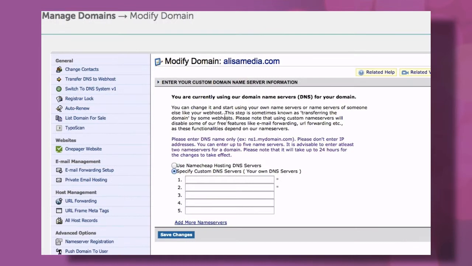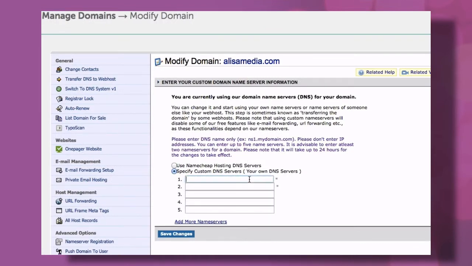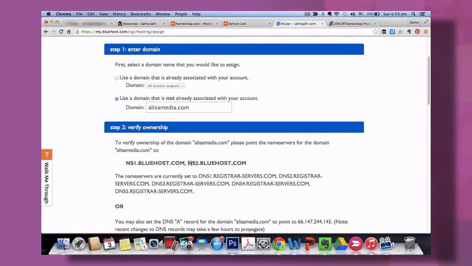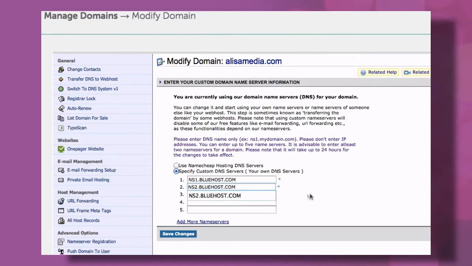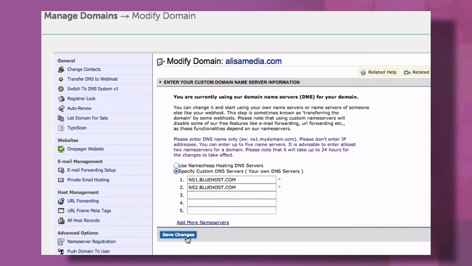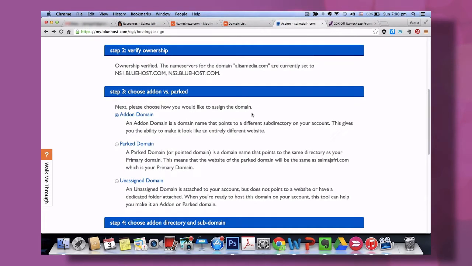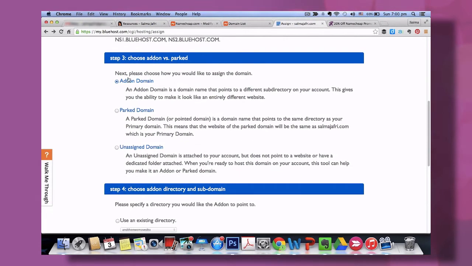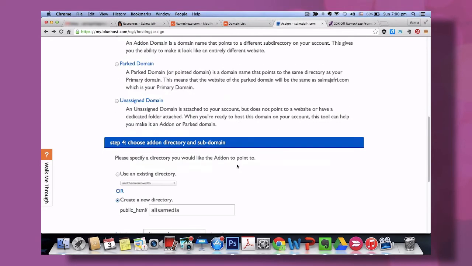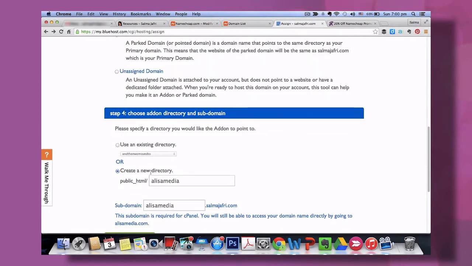And remember the page we left Namecheap at? I'm going to go there and put in the first DNS server, and do the same for the second one. So ns2.bluehost.com, save changes. And so that essentially is telling Namecheap that my hosting is done by Bluehost, and these are the servers to point my site to. Step three is choose add-on domain, which is already done for you, the default setting.